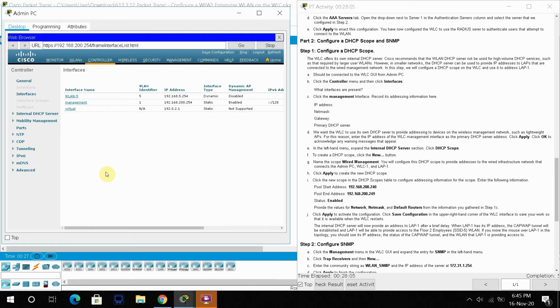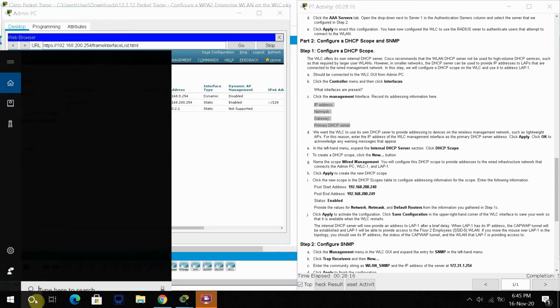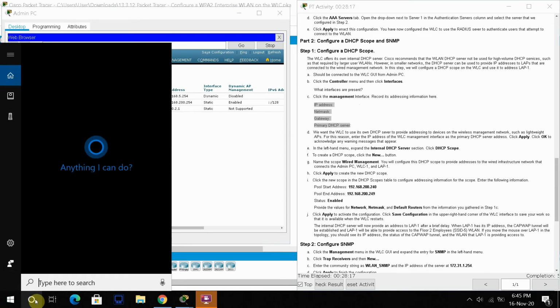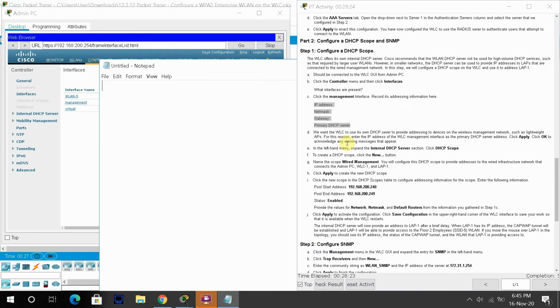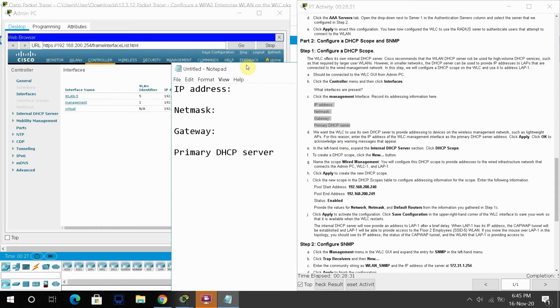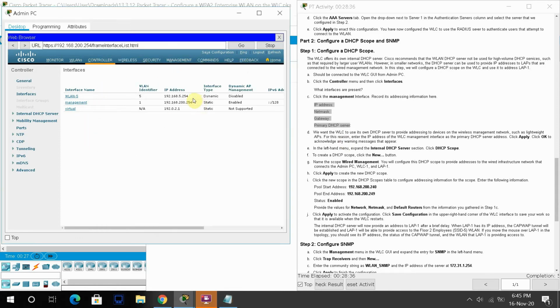So click the management interface, record the IP address information here. So here IP address, subnet mask, primary DHCP server, we need to just record this one. Let me copy, and I will take Notepad just as a reference. Just 1 minute, Notepad. Okay, and we just need to record its IP address information here. Okay, what is the IP address? Okay, so the IP address is this one.